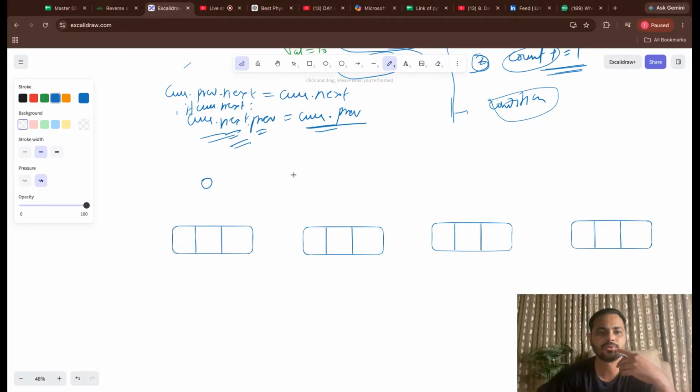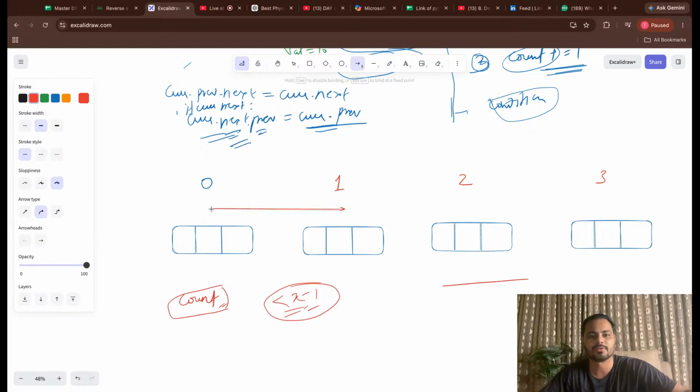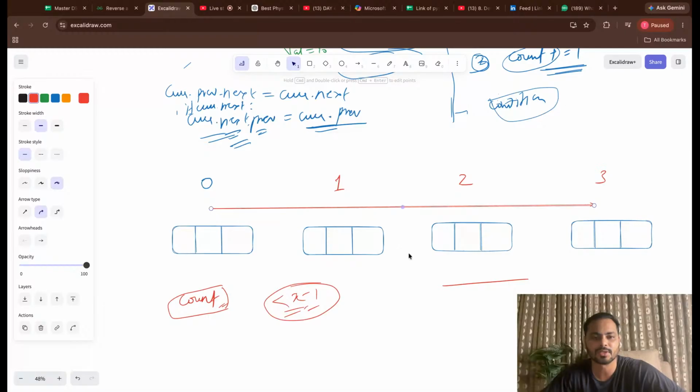So this is at the 0 position, right? This is at 1, 2, 3. Basically, these are not the positions, but when we have to traverse through the loop, we take a variable which is count. And wherever we have to stop, we need to make this count less than x or less than x minus 1, whatever is the condition. So that is what we do whenever we traverse through the loop.